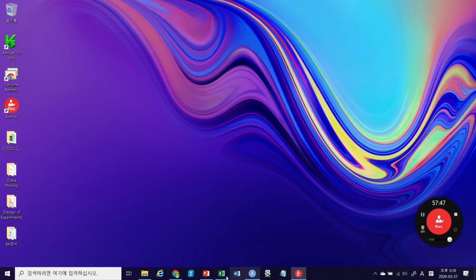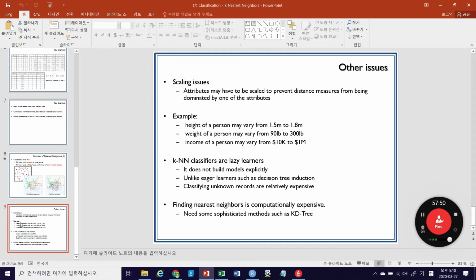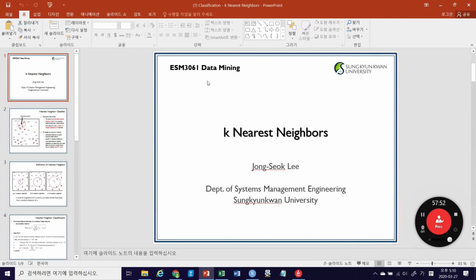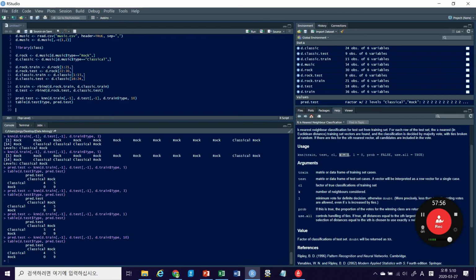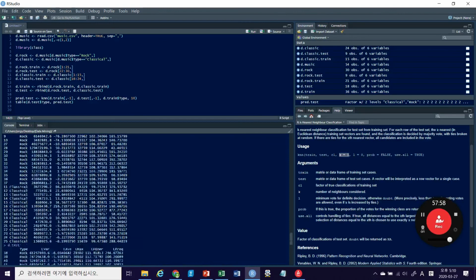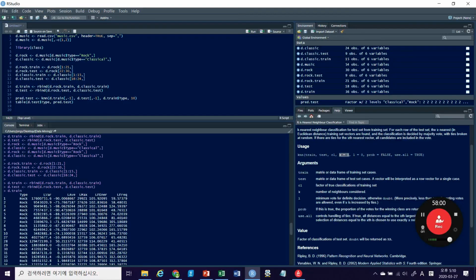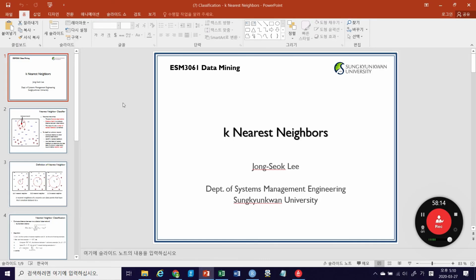Okay, so that's everything about k-nearest neighbor classification. Please note that in this example, I guess the LVR column almost dominates the distance measure. So before doing this, please standardize or normalize the x data, the x variables. So that's everything about the k-nearest neighbor classification.